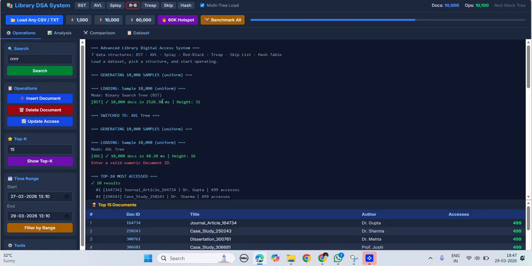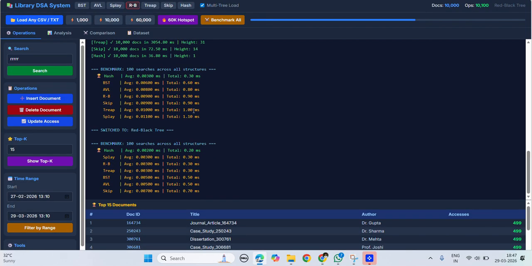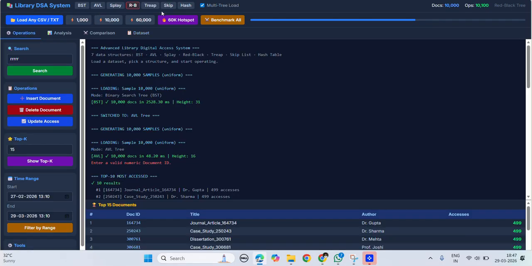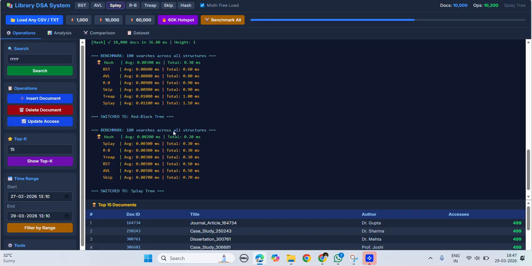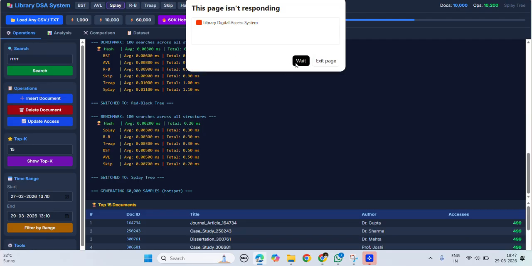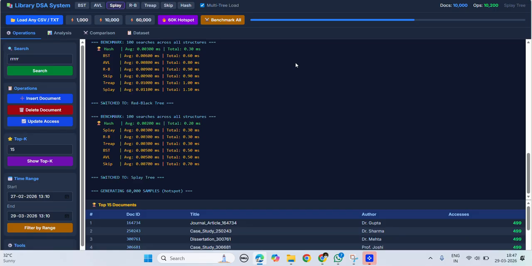Let's finish with the splay tree, the most unique structure in this system. Loading the 60,000 Hotspot dataset and running repeated searches on the same popular documents reveals something remarkable. The splay tree moves recently accessed nodes to the root after every query. After a warm-up phase on the popular documents, the search depth drops from 18 all the way down to just 3. That is an 83% reduction in comparisons, and it happens automatically without any configuration.